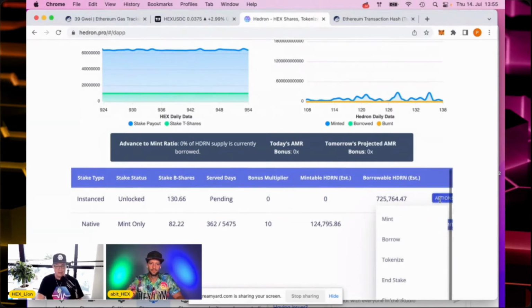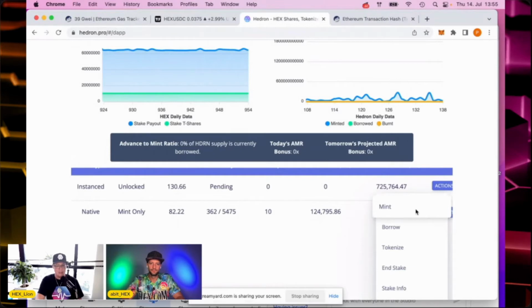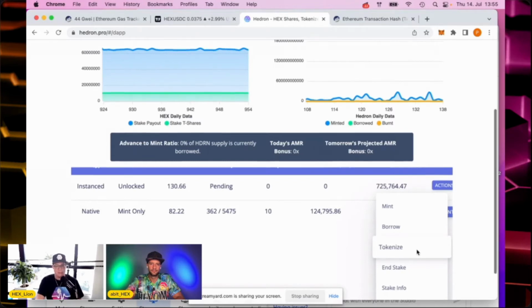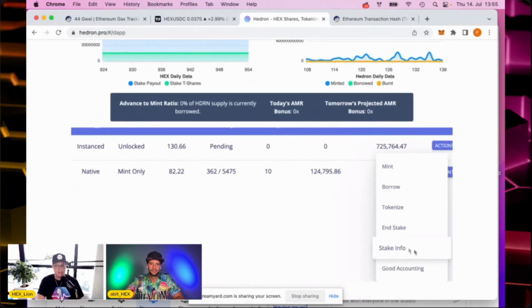So here we have actions, and the actions are mint when over the days we have mintable Hedron. We could borrow against our stake, but then we also need to pay a monthly rate back. We can tokenize. That is the flexibility thing I mentioned. So even before the 5555 days are over, you can press tokenize here and then sell this tokenized stake on the OpenSea platform, for example, to another person.